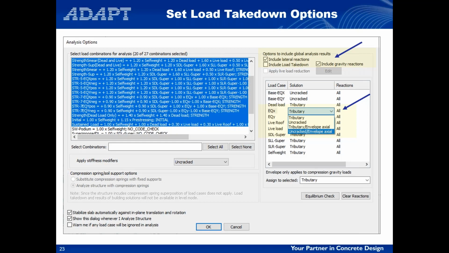So that's consideration number one. Consideration number two is where I've highlighted here, EQX. What Builder allows you to do at each stage of analysis, when you're doing load takedown, is what you would otherwise potentially be doing, managing these different reactions in spreadsheets. It says, well, here we have a mat that we want to analyze. We know we have loads from above. We might have run tributary.